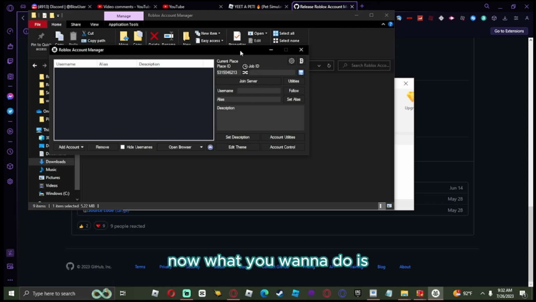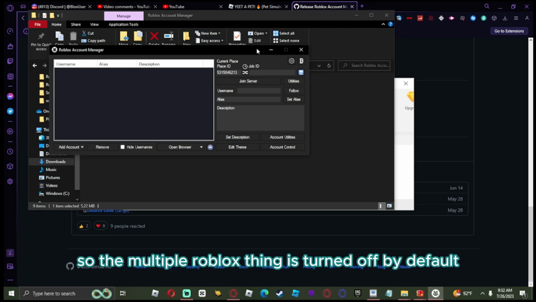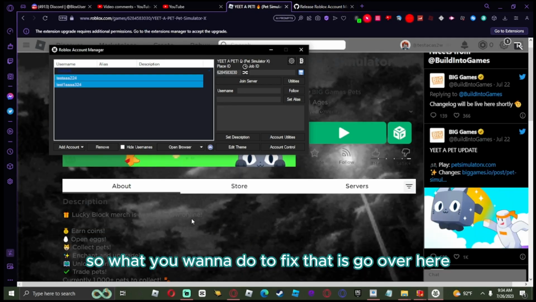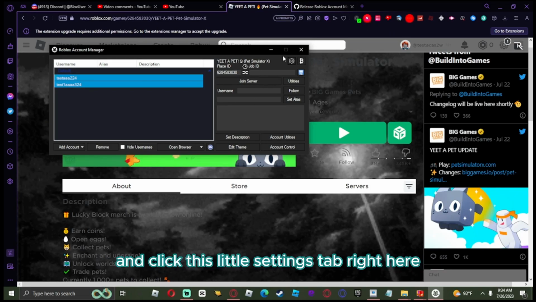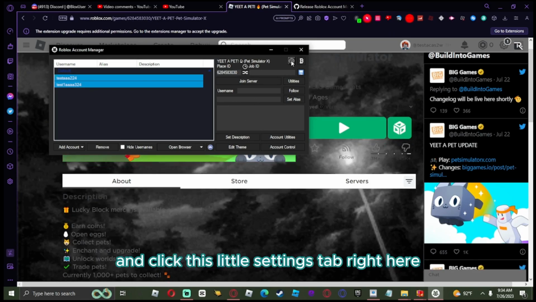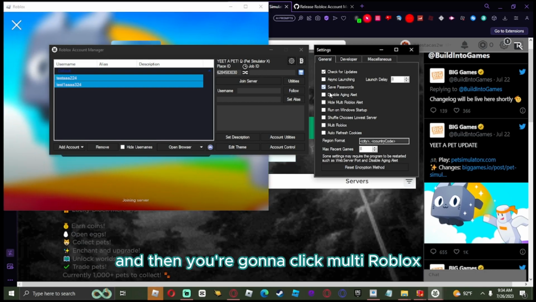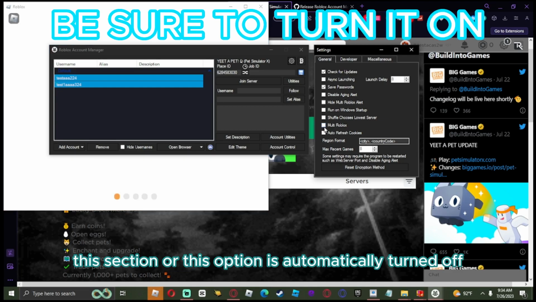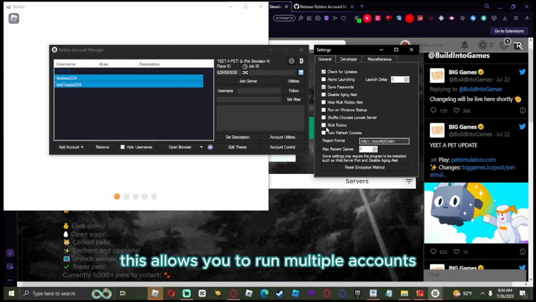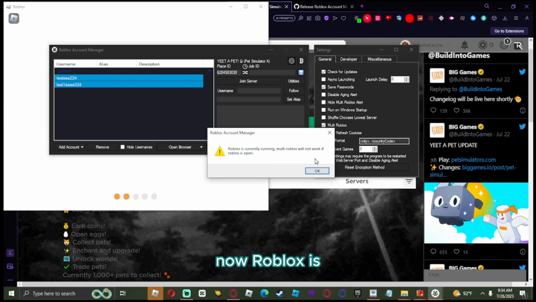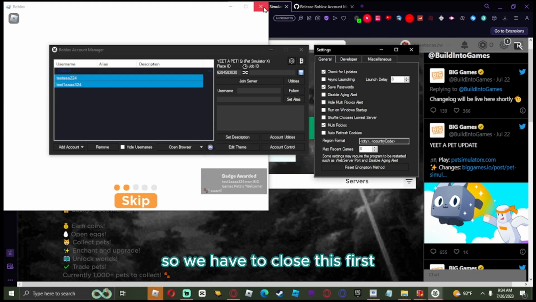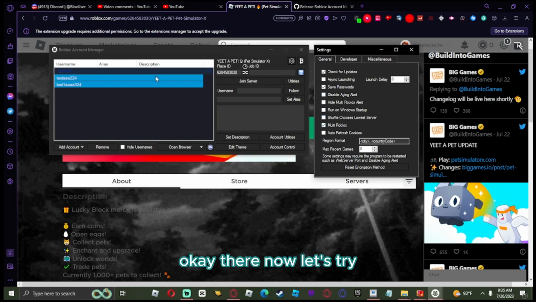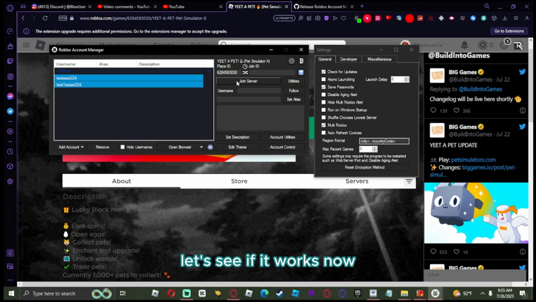Now, the multiple Roblox option is turned off by default. So, what you want to do to fix that is go over here and click this little settings tab right here. And then you're going to click multi Roblox. This option is automatically turned off. This allows you to run multiple accounts. We have to close Roblox first, and we're going to click this again. Okay, there. Now let's see if it works now.